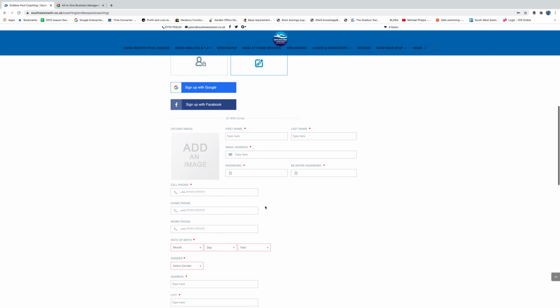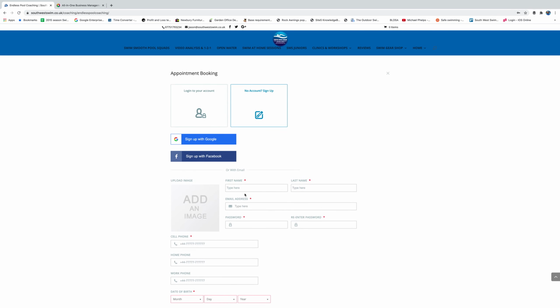Now I'm not going to go any further here, but on the next page, after you've done your account, it will then ask you for payment options. You can pay and go through checkout. So that's our first option, how to sign up from the website itself.